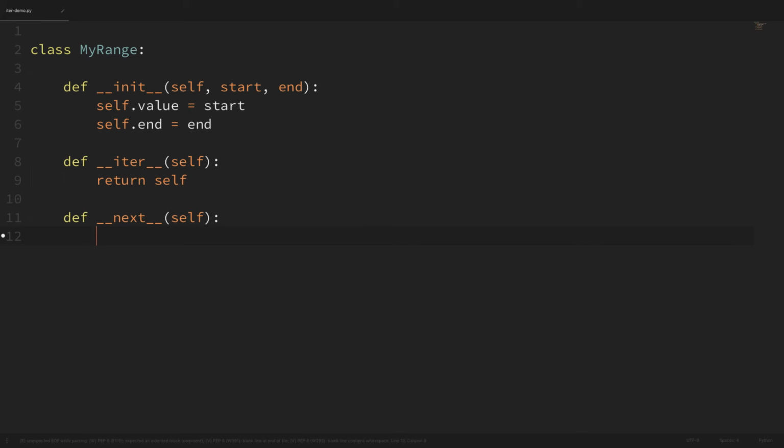Okay, and at this point, we need to figure out the logic in order for the iterator to step through the values. Now, if you remember, I said that iterators have a state, and remember where they left off in the iteration. And if they're out of values, then it raises a stop iteration exception. So first, let's put in our check to see if there are any more values, because we don't want to do anything if we're already at the end. So let's say if self.value is greater than or equal to self.end, then we will simply raise a stop iteration.